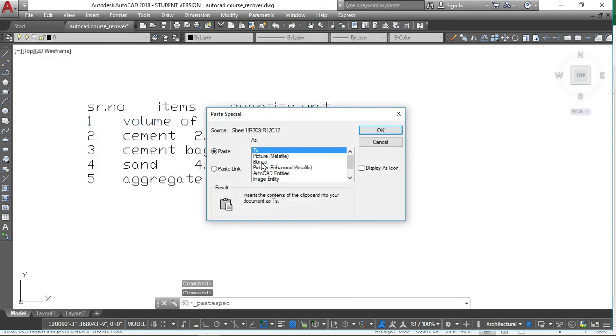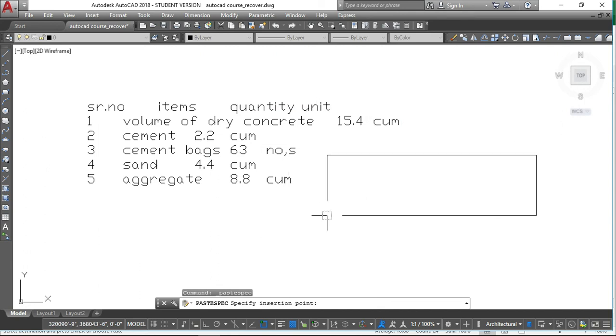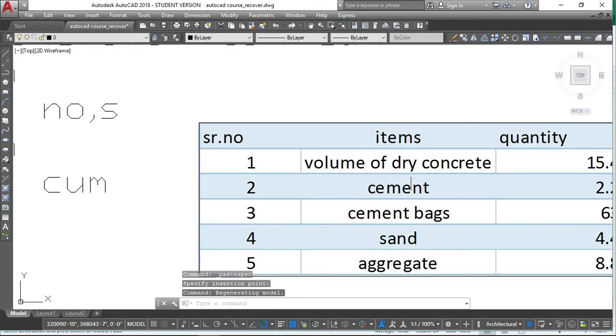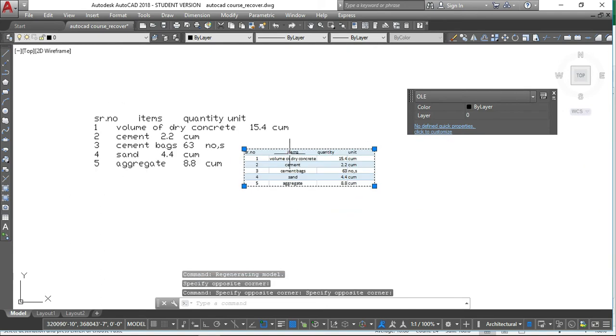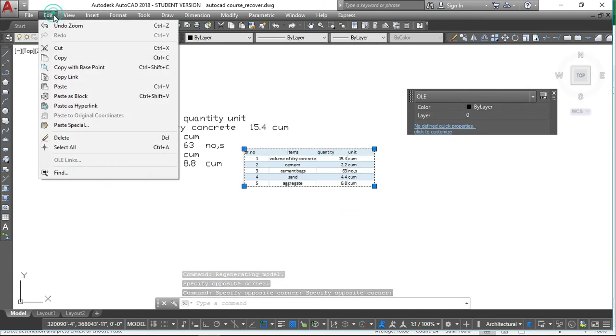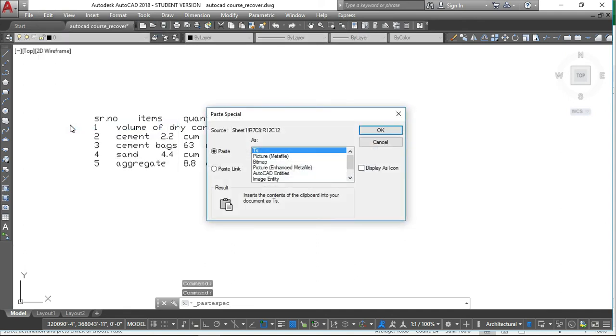If you select bitmap, this will show your Excel sheet here like a picture from a camera. Let me show you. This is just a picture. You cannot edit it. So this is the option in Paste Special. If you want to take a screenshot of what you copied, this is just like a screenshot image. So in paste we have another option.